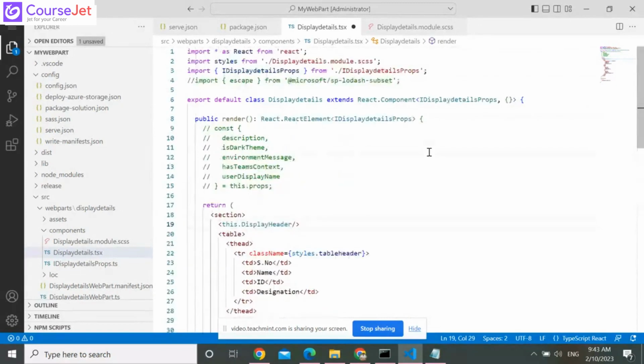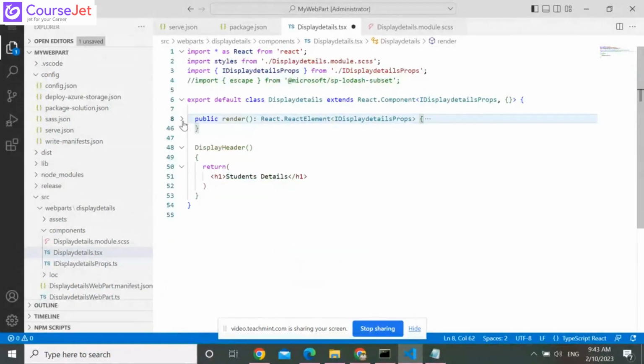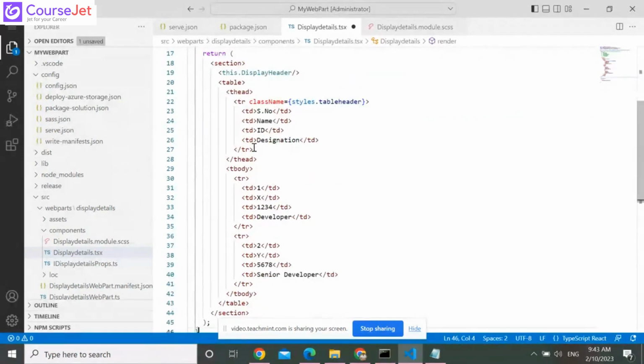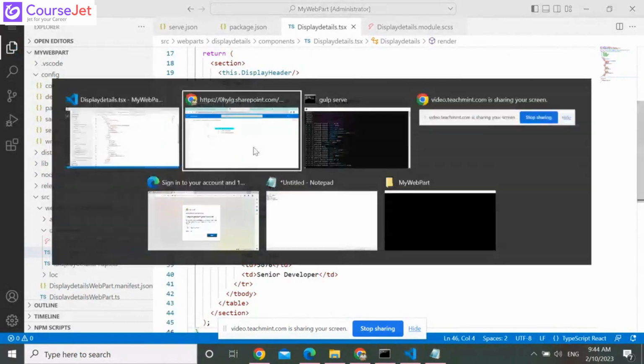Where have you added the display header? If you see, under this render method, I have added a separate method. Inside this class, outside the render, inside the class display details. Let me add that. Yes, please add. If you add and save and refresh.